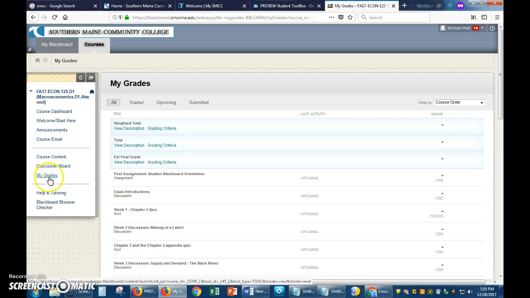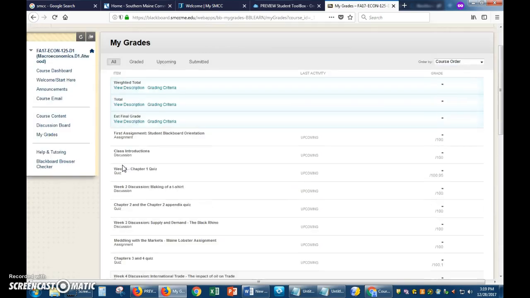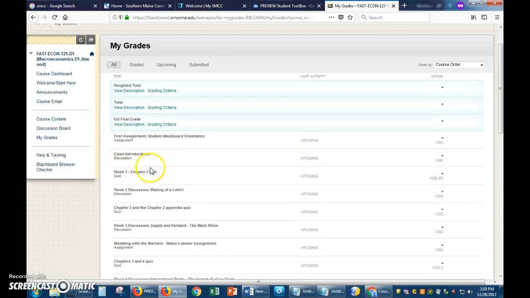You'll have a My Grades section, which will contain all of your grades for the course. And when you click on My Grades, you're going to see all the assignments listed. And if you complete an assignment, you'll see the grade over here under the grade column. You'll see a grade appear. If you see a yellow icon, that yellow icon means that you've submitted the work, but it hasn't been graded yet.